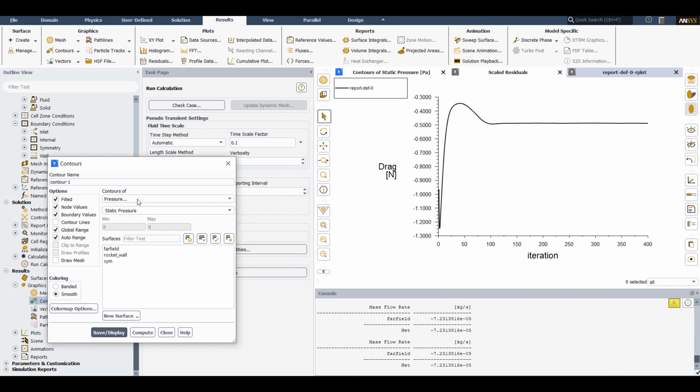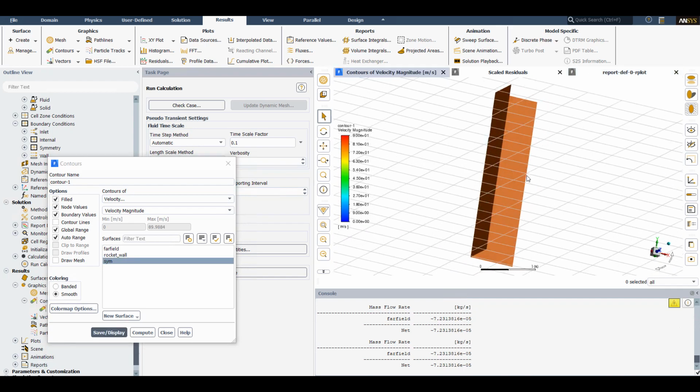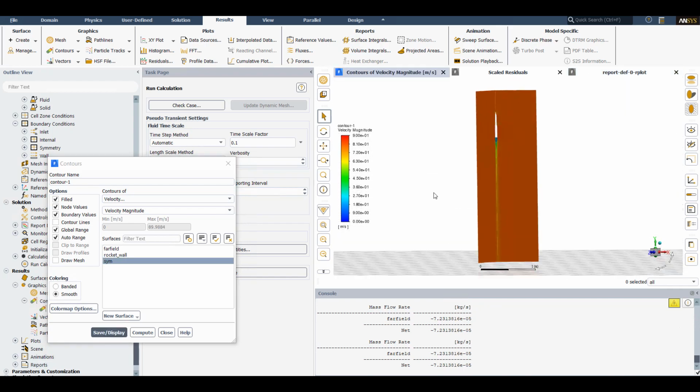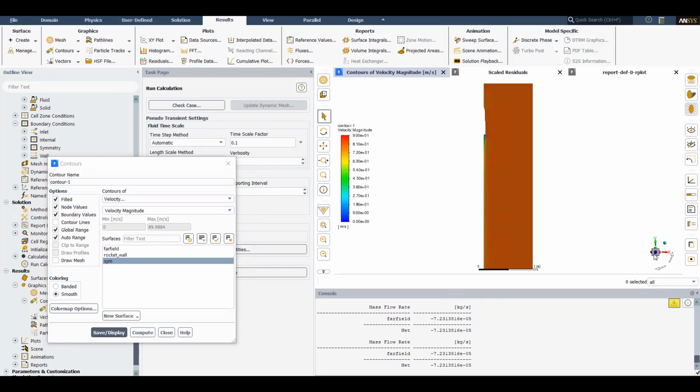And then you can define the variables that you want to make contours. Let's say we want to look at velocity and velocity magnitude on the symmetry planes. And then display. You can rotate your contour plots, or you can just choose the direction from the axis. You can name your contour plot here. You can also exclude global range and then just go for the auto range.